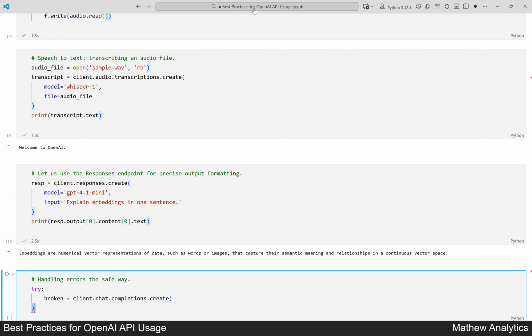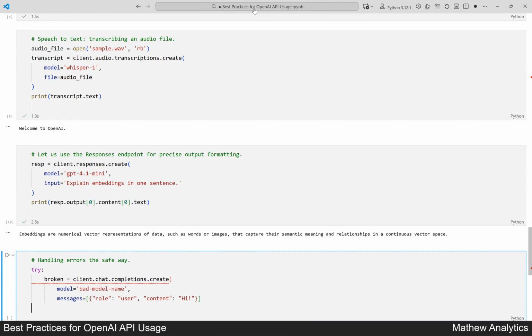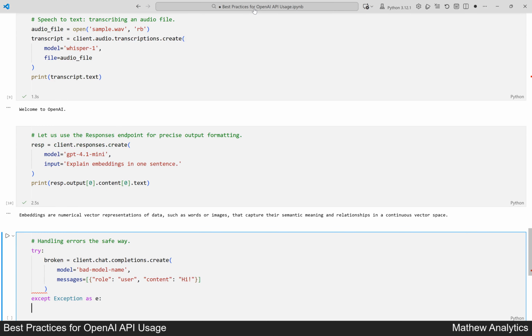We specify a model name that does not exist to cause an error. We provide the input messages for the chat completion request. We close the function call properly. We handle any exception that arises during the try block. We print a message showing what went wrong.